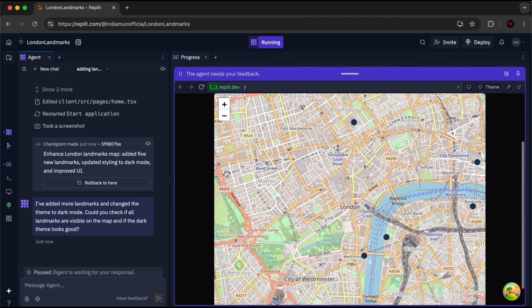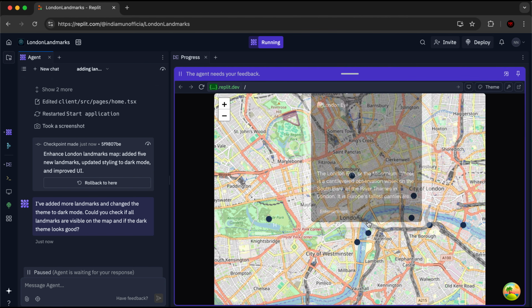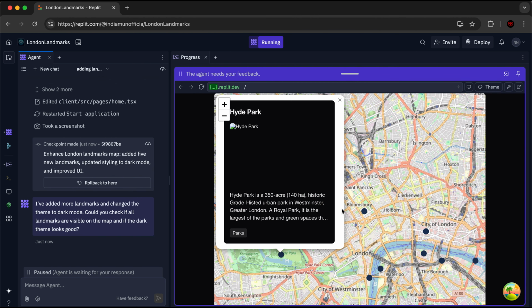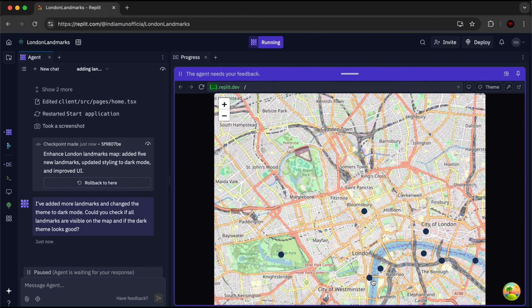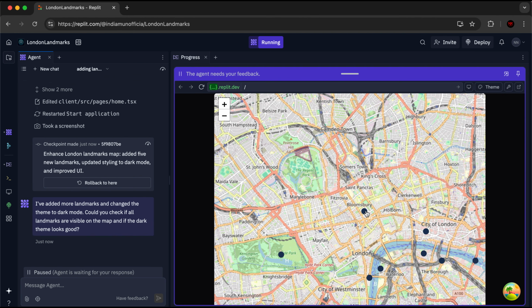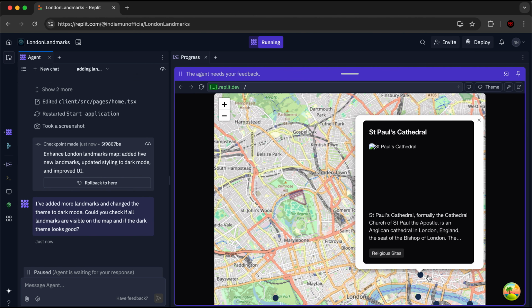We can actually zoom in the map, close out the map, zoom out the map, and now it's showing us all of the different landmarks. So now it's showing us London Eye and Hyde Park and Big Ben. Perfect. This is actually really great. Here it's showing us the British Museum and the City of London, St. Paul's Cathedral. So yes, it has added more landmarks, but they're not showing images.